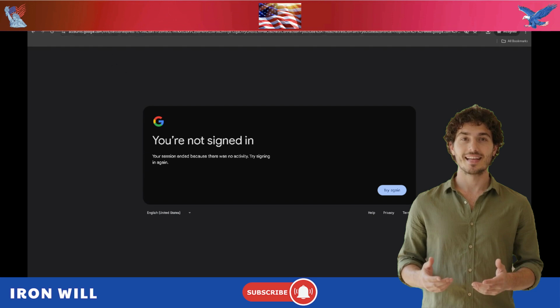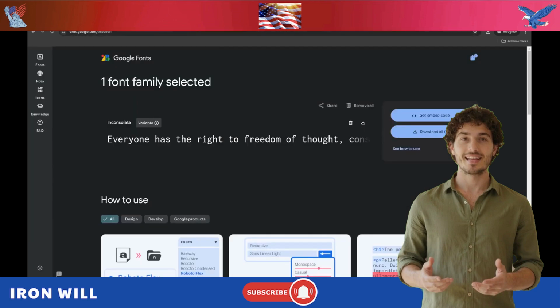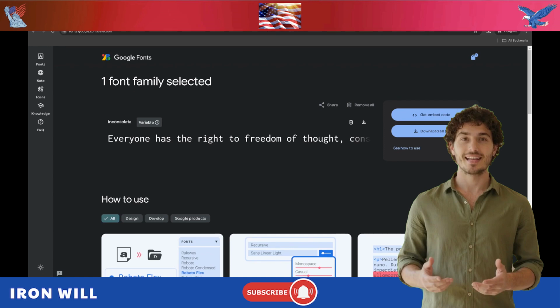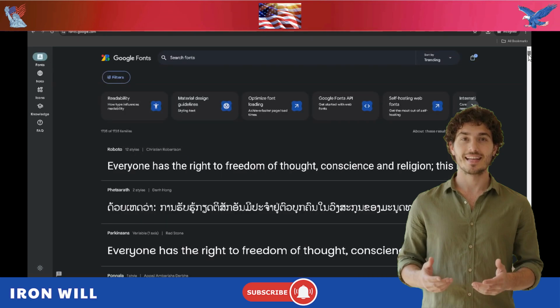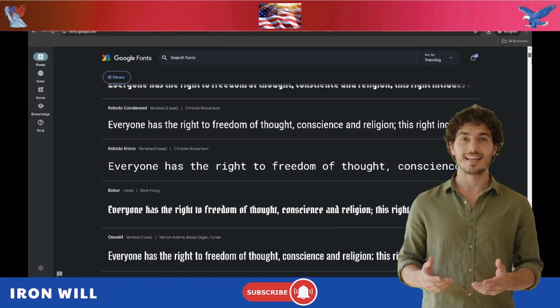To begin, head over to the Google Fonts directory. You will find a massive collection of styles, ranging from classic serifs to modern sans serifs and artistic handwritten options, all ready for your use. Exploring this library is the best part of the journey.